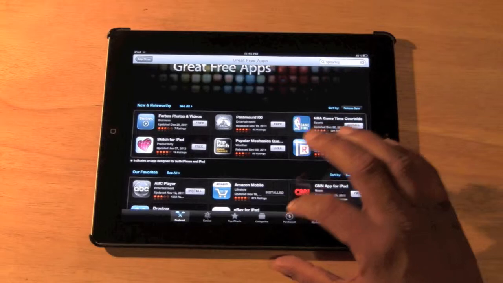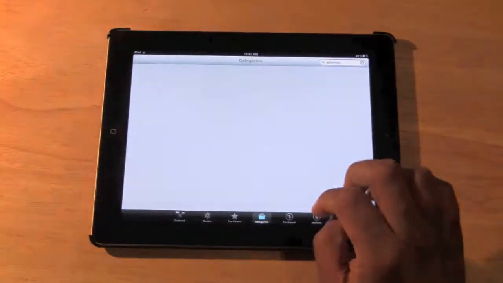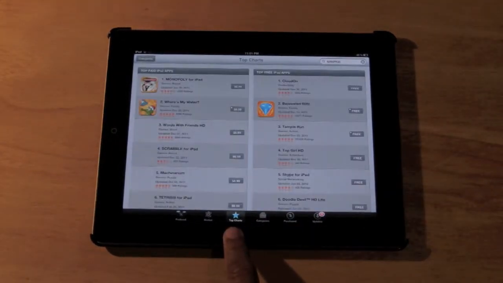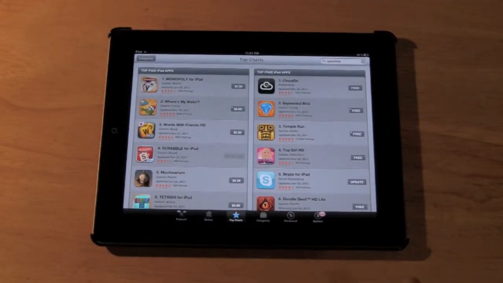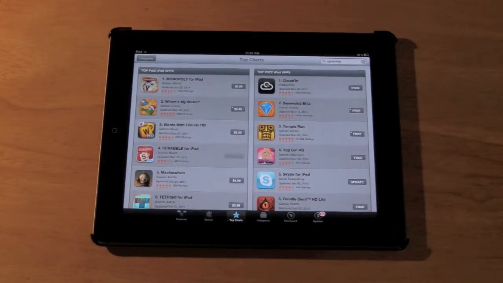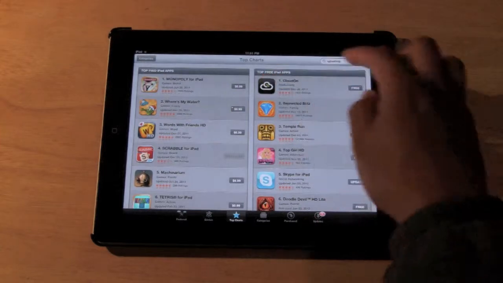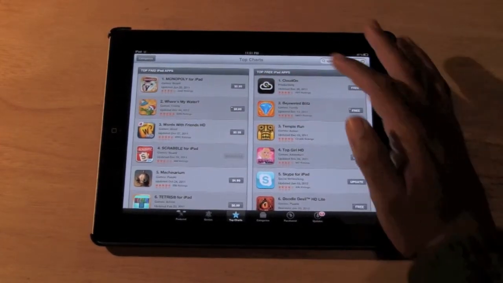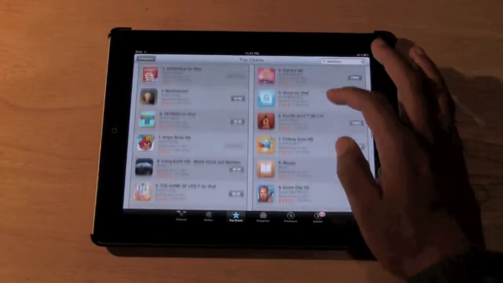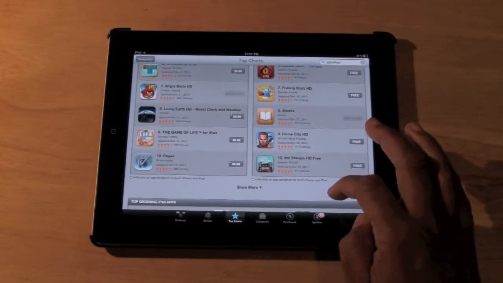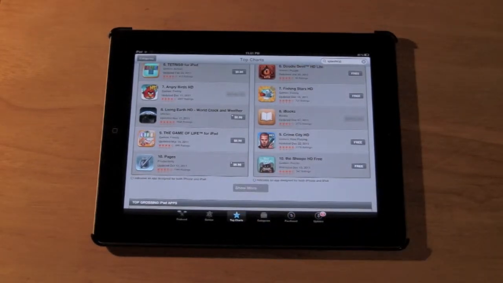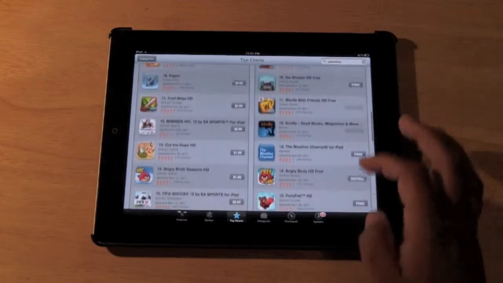But let me show you the other trick. Let's go to Top Charts at the bottom. This is another section right here where they'll actually give you what apps are performing the best right now. And right here there's a whole column full of free apps, top free iPad apps. Okay, and there's tons of them. Now it just kind of shows 10. We can click here to show more, and it'll kind of give you more.